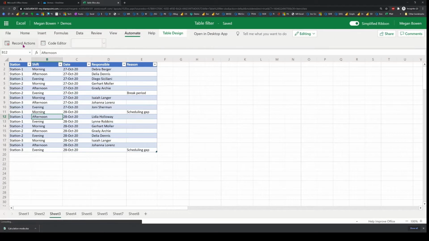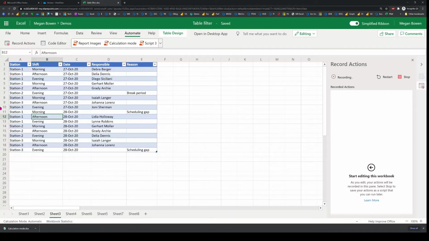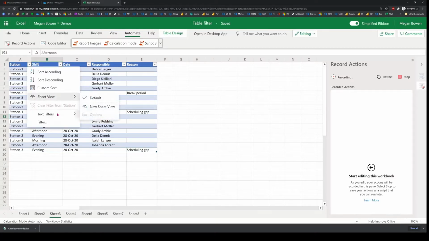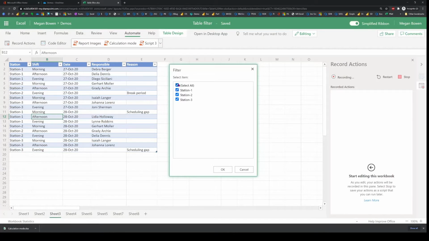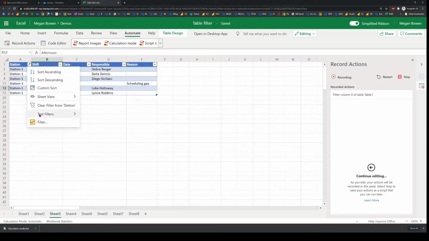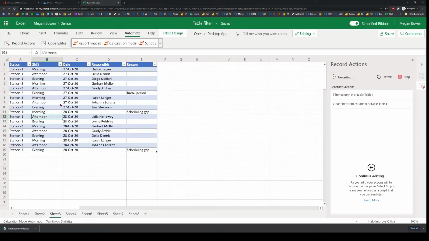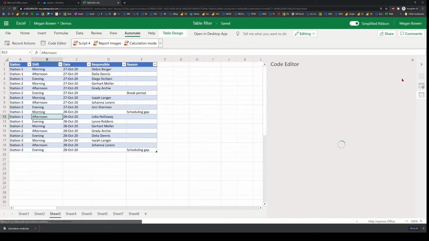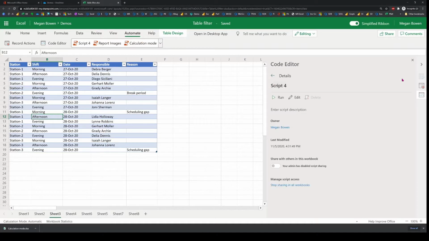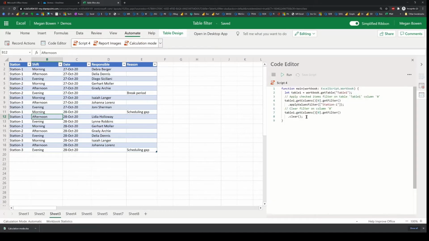To begin with, I'll start out by recording an action to filter. So I started the recording here, and then I will go here and add a filter. I'm going to pick, let's say, station 1, and then I'm going to clear the filter. So I did two actions, and I think I'll stop here. It gives me a base to work with, and then I can construct the rest of the logic that I need.